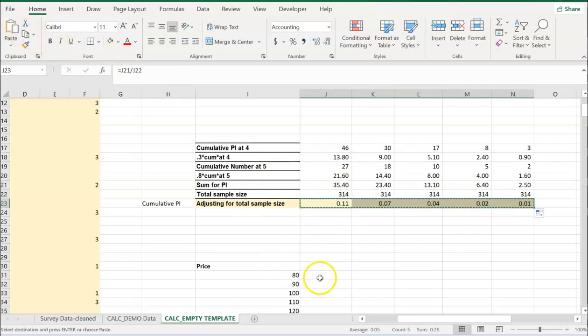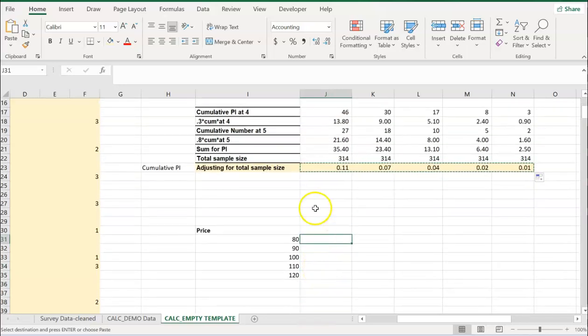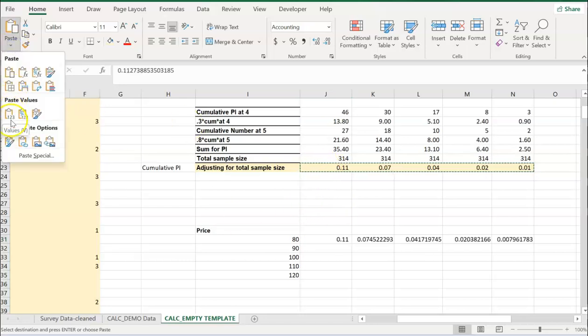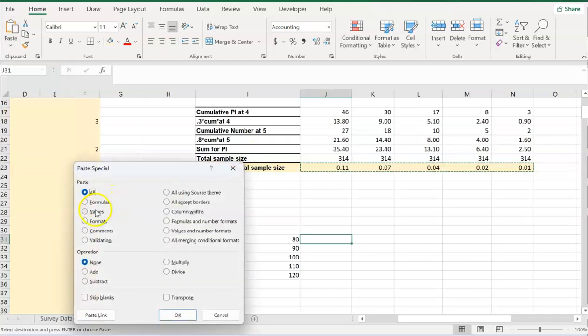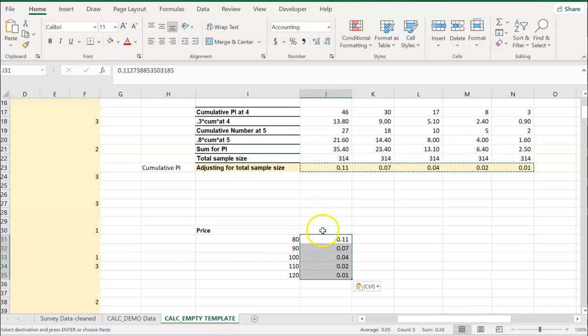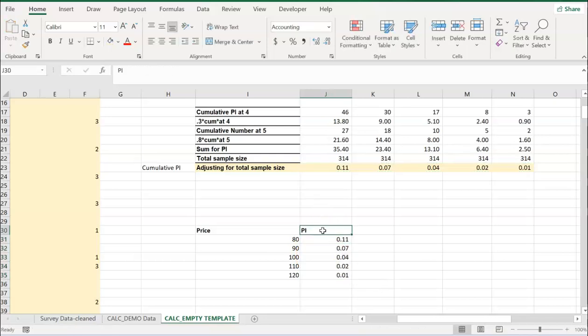copy, and then paste it here. I'm going to do paste transpose. Transpose meaning if you have something in rows, it's going to copy it in columns, or if it was in columns, you will copy it in rows. I'm going to do paste special, transpose, and values. Paste special, values, and transpose. Okay, so that's the PI I'm going to use for my demand curve.